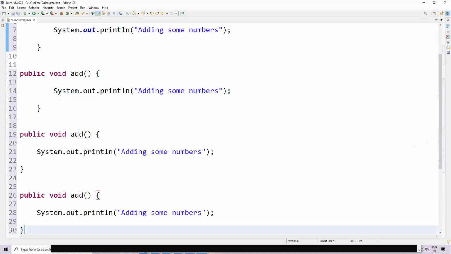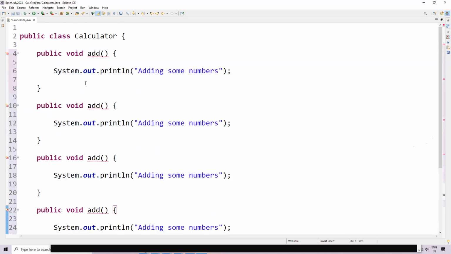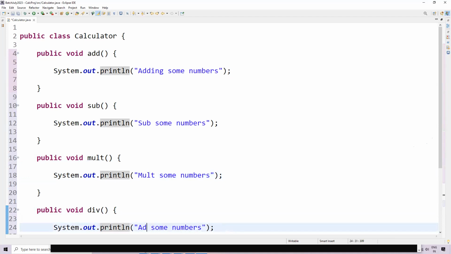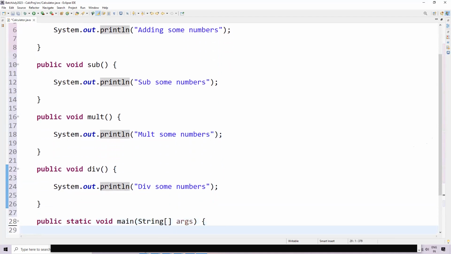Same way, we'll be creating other functionalities. We're going to create more methods, more functions. One method named subtract, which is going to subtract some numbers. Then we're going to create a method called multiply, and this is going to multiply some numbers. Then divide, which is going to divide some numbers, and so on. Right? So let's assume I have completed the entire project.